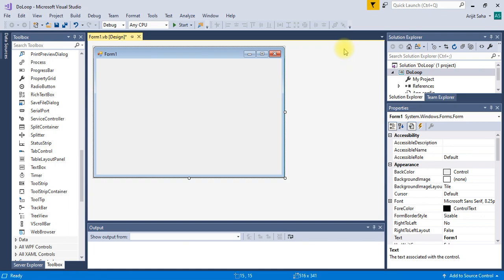Hare Krishna students, in the previous class we learned how loops worked and we mainly learned about for next loops. So today we are going to see how this for next loop works in Visual Basic. I showed you in the QBasic format, that means the basic format, how programming works in regular format. The same format we are also going to use.